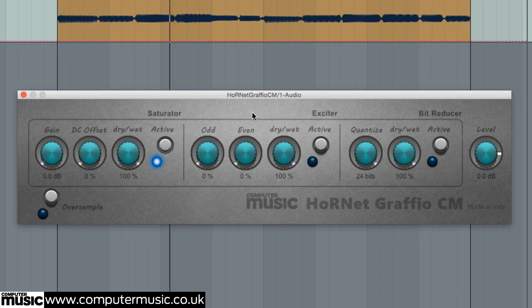Then crank the saturator's gain knob to 25 dB before pulling the output level knob back to -11.5 dB. We've created quite a bloated and fuzzy effect. But we can improve this with a combination of pre and post EQ.